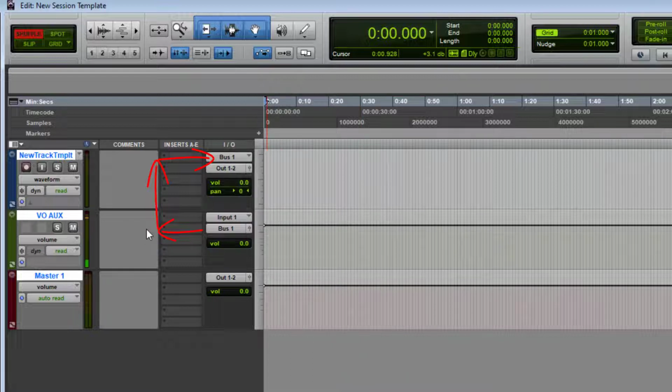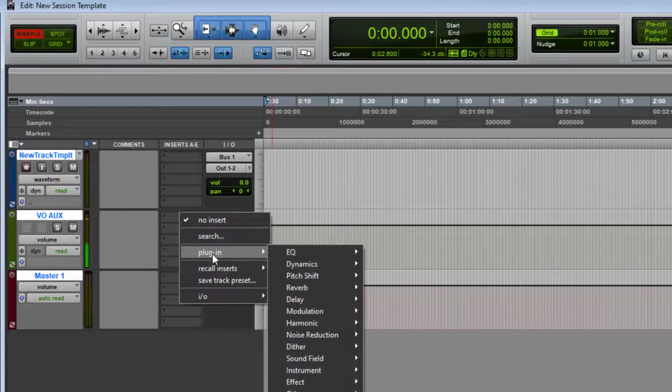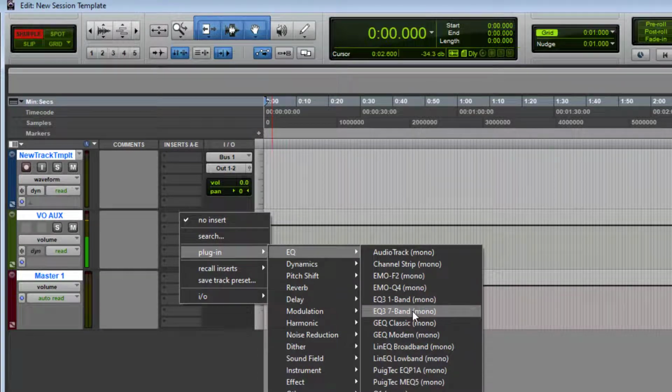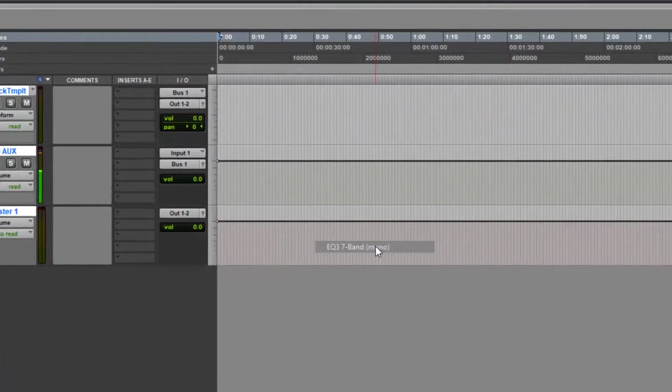So now we see our input is here. We take the out to the in over here, and this track here is going to record everything processed here. So now we'll add our processing. First thing I like to do is add a very basic EQ, just the stock EQ 7 band is totally fine.